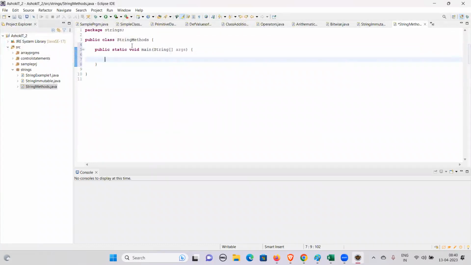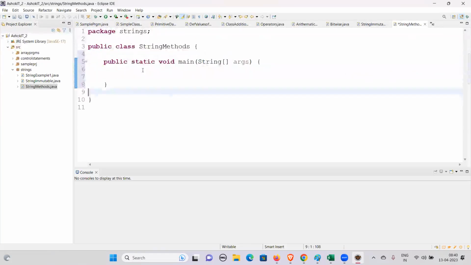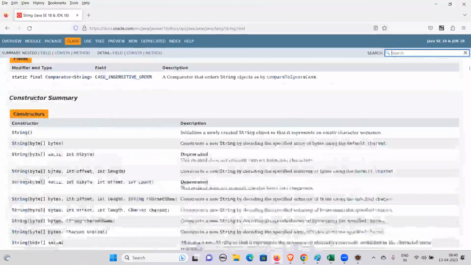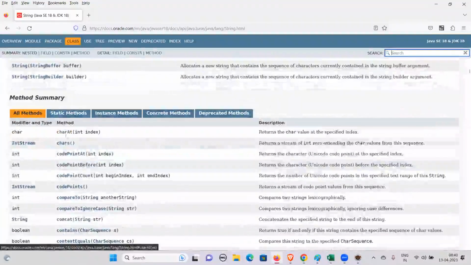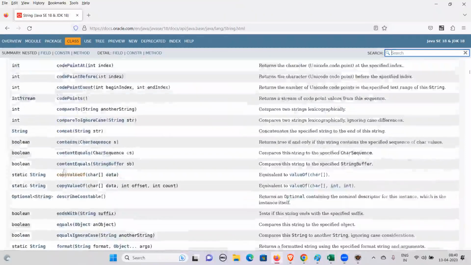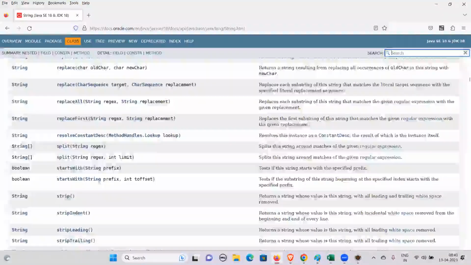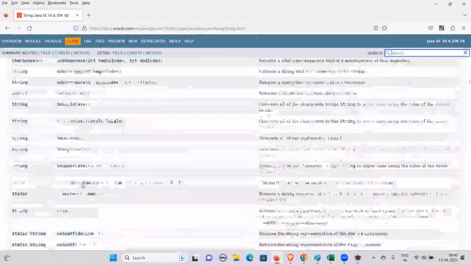Here I need to increase this font. As we discussed, we have a lot of methods which are given as part of the string documentation. Let me just open it. You can see there are a number of methods that we have here: charAt, concatenation, contains. Like this, we'll see what methods we can use as part of our strings, and we'll try to cover as many as possible.